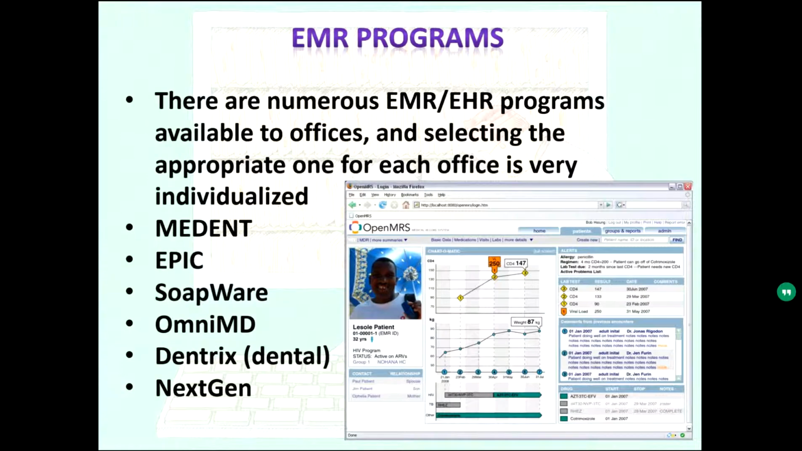So there are a lot of EMR programs, and a lot of them are specialized for different things. So in dental, we have Dentrix, we have EagleSoft, and EagleSoft is very popular. There are programs that are just for optical. There are programs just for orthopedic. But general healthcare EMR programs, Epic is your Cadillac of EMR systems.